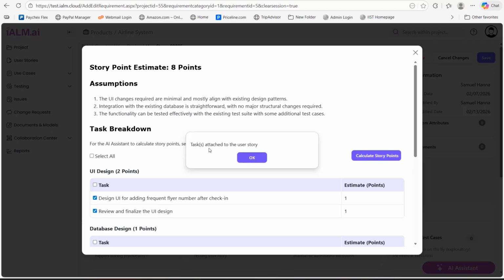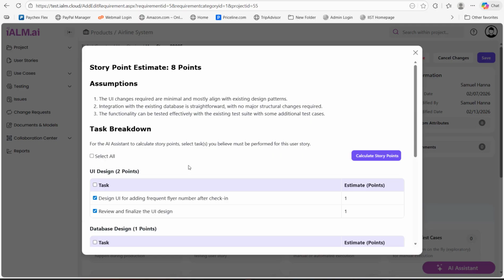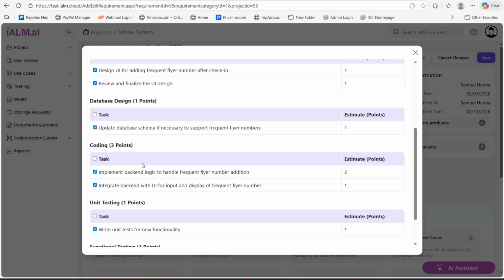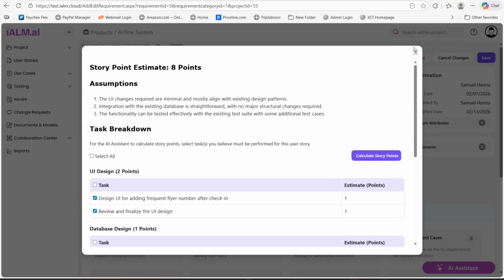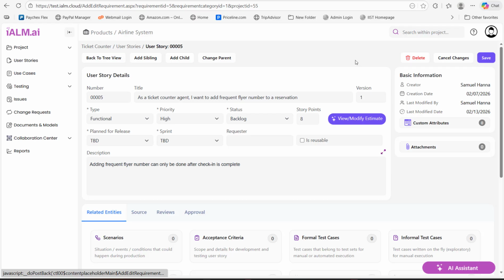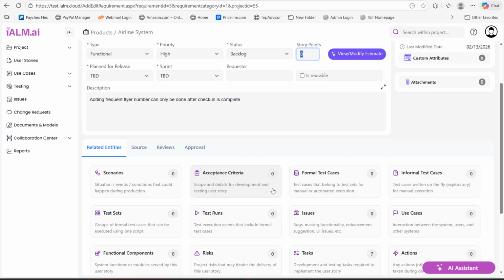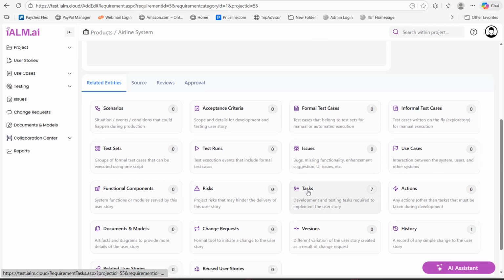Also, it says tasks attached to the user story. What does it mean? The AI assistant created those tasks and attached them to the user story. Let's now look at those tasks created by the AI assistant. Close this. Now, if you go back to the user story here, you can see the story point estimate has been updated. If you scroll down, here are the tasks associated with this user story. We have 7 tasks here.